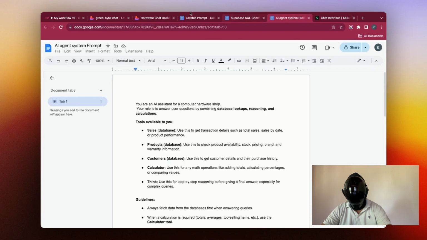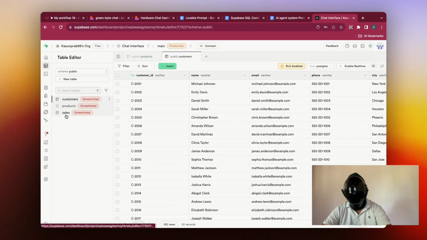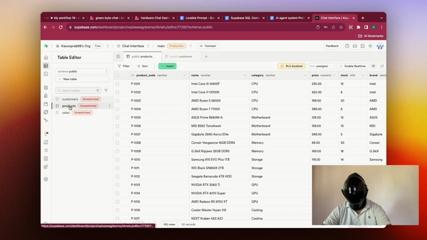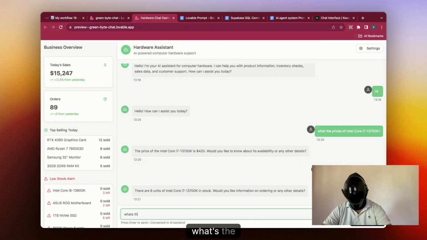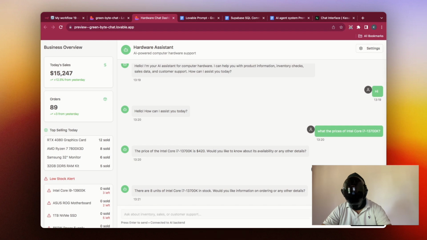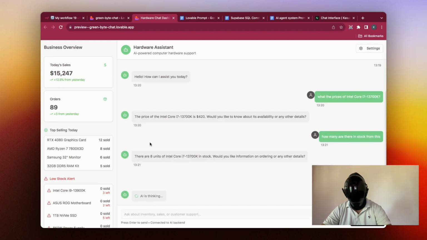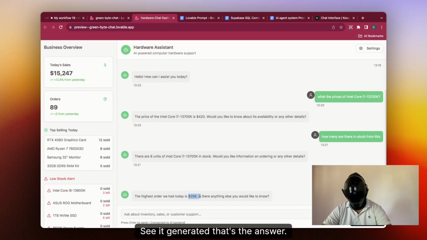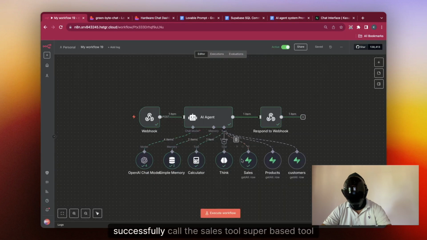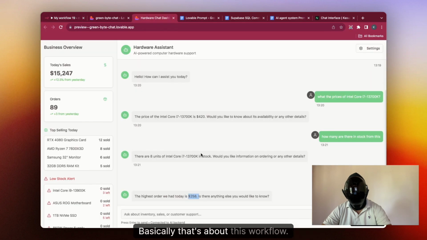Now let's ask another question. Let's ask from product sales, what's the highest order we got today? Yes, it generated the answer, and it successfully called the sales tool, the Supabase tool, in here. Basically, that's about this workflow.